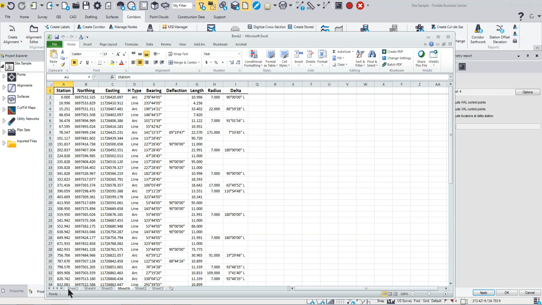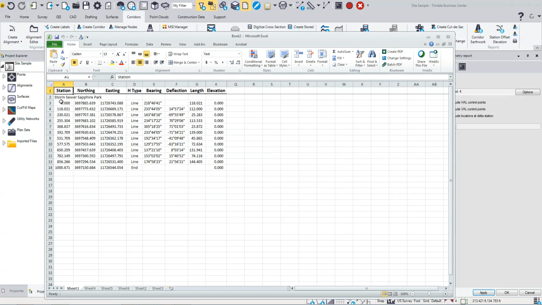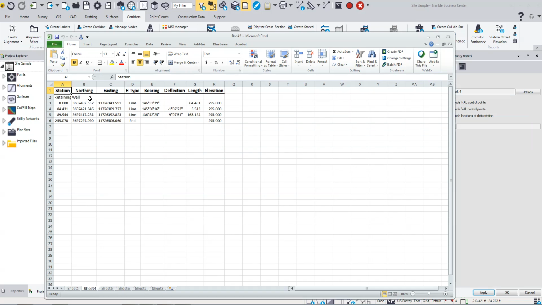Now if we take a look at the other tabs, let's go to sheet 1. You can see that this is Storm Sewer Sapphire Park. That is the center line of my storm sewer. This is a 3D polyline, so you can see I get a little bit different information: the northing, easting, the line type, the bearing, the deflection, the length, and elevation. Sheet 4 is the retaining wall. Again, it looks like it's a 3D polyline. Actually, no, it looks like maybe a 2D polyline because it's all the same elevation.